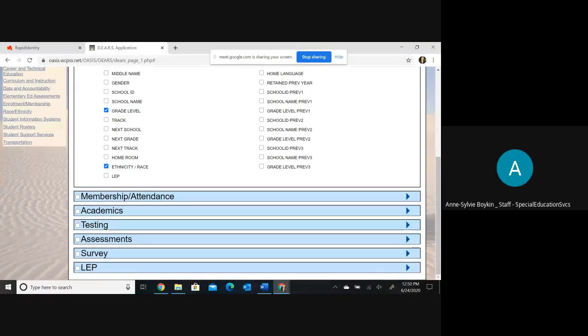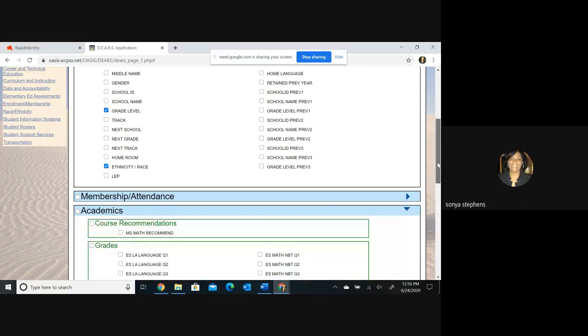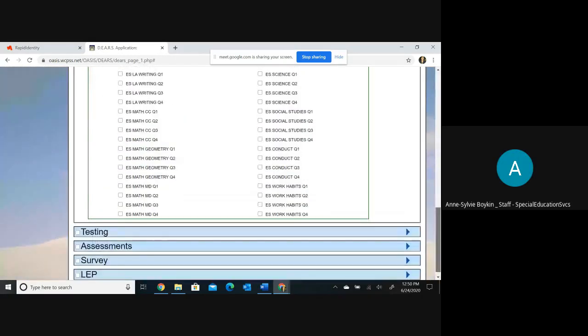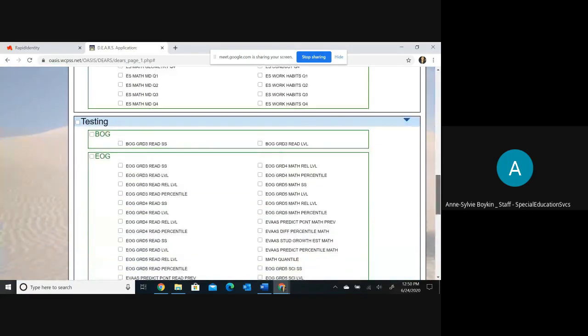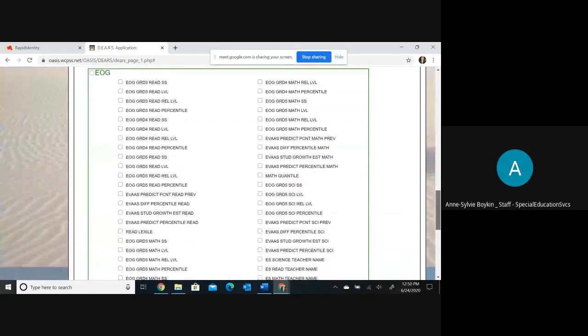Okay. And it helps to go through those tabs and click on the little arrow so you see what means what. For instance, academics is going to be the grades, and testing is going to be the state grades, and the assessment will be more quarterly and things like that.